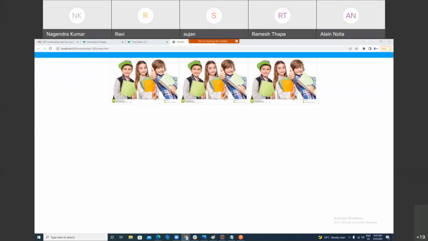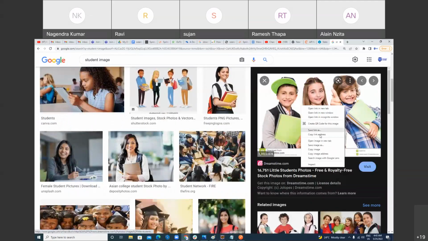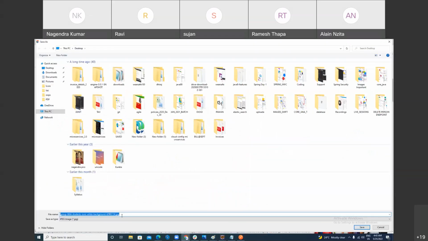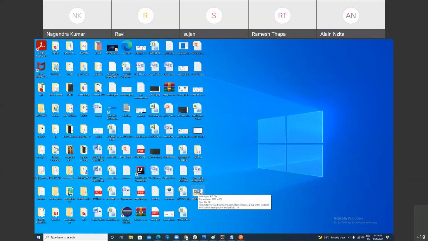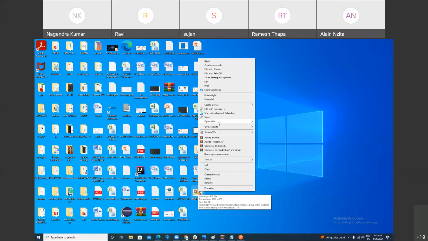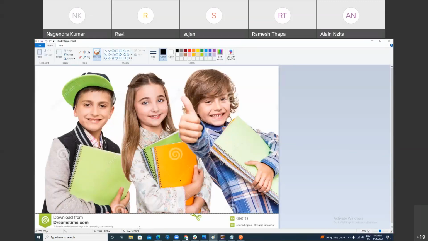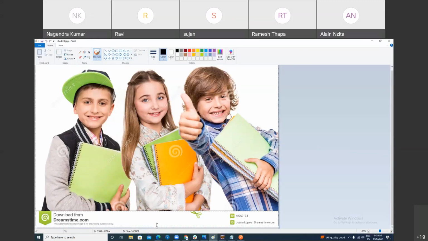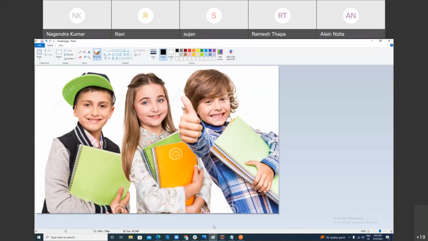He's asking, can you download this image and put it in your computer? Yes, this image you can save in your computer. Can you see this? I'm just saving it on my desktop. What is the image name? Student. Then you open it. I don't like this footer actually, so I'm deleting it. Can you see this? Now I would like to use it.